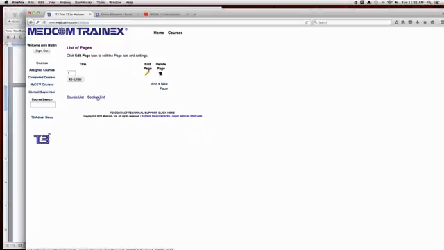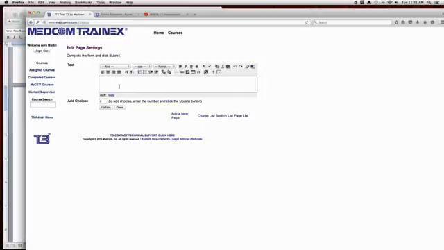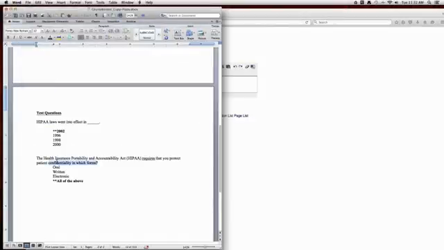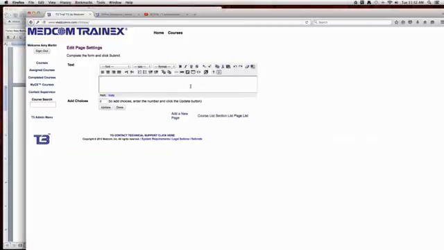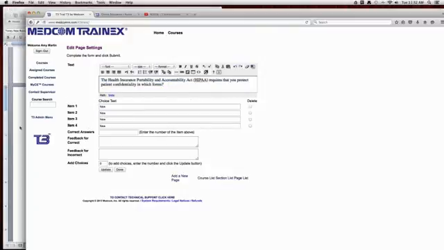And I'm going to go back to add a new page. Actually, so we'll need to add a second question. And let me grab that question out of my Word document. And then let me add the answer choices.